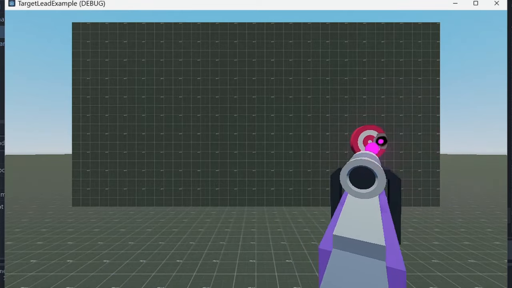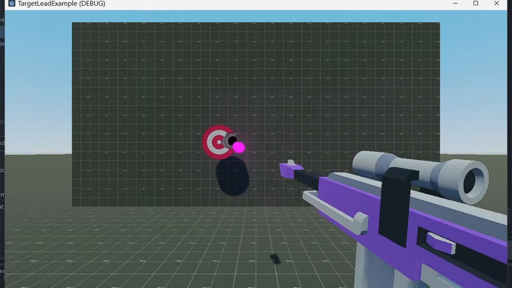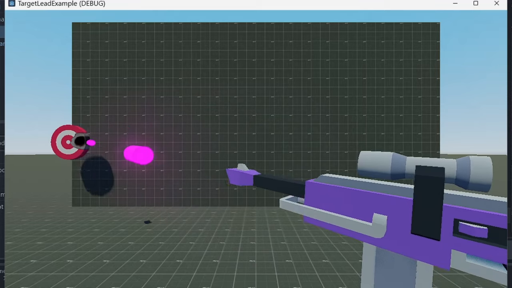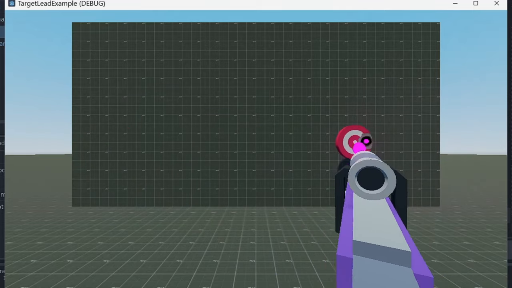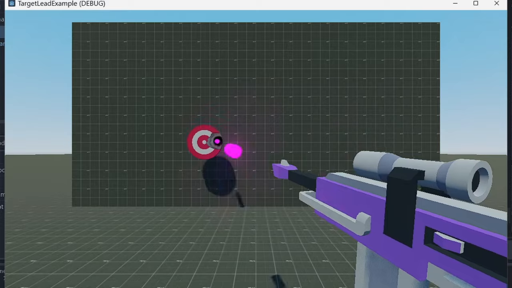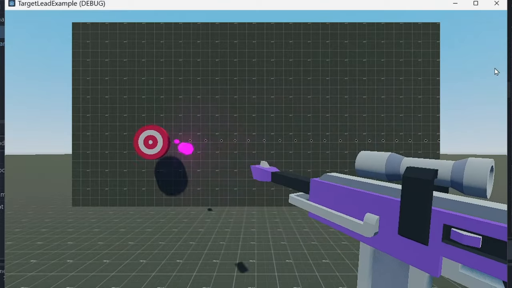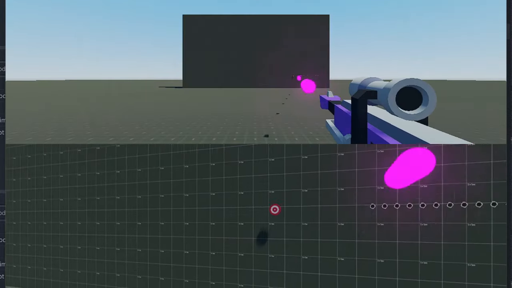Here's what it looks like when you do not lead your target. If the target is close, relatively slow moving, and the bullets are relatively fast, it's not a huge deal. We're not on the bullseye, but we're not far off. However, with a faster target, we're going to be missing. With a far away target, we're going to be missing by a lot.